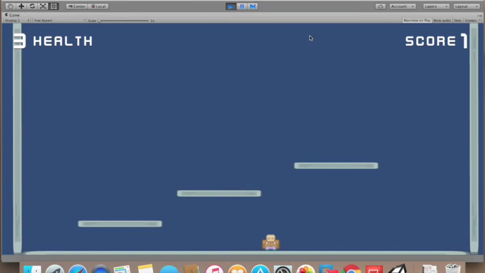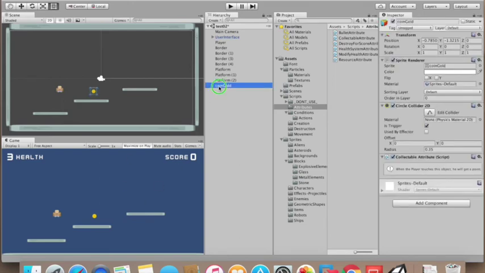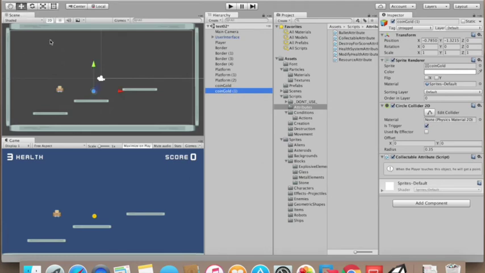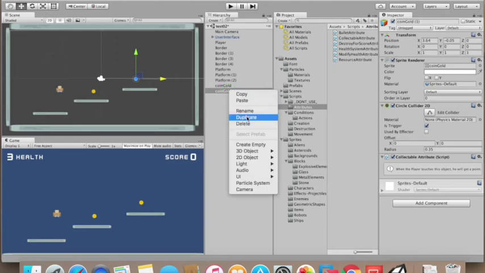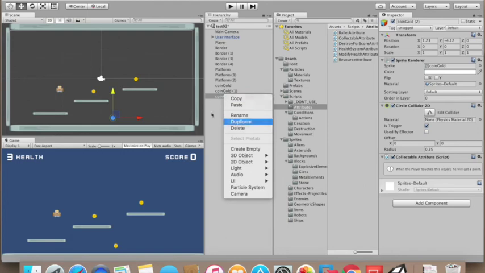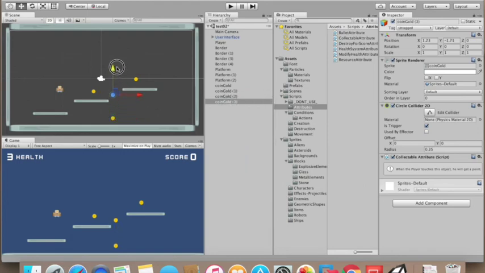The coin disappeared. So the idea here is we can duplicate the coin. We select it, right click, duplicate, and back over here we can start putting coins wherever we want. Duplicate again. I'll put them down here somewhere. Duplicate. Okay, there we go. Let's just press play there.